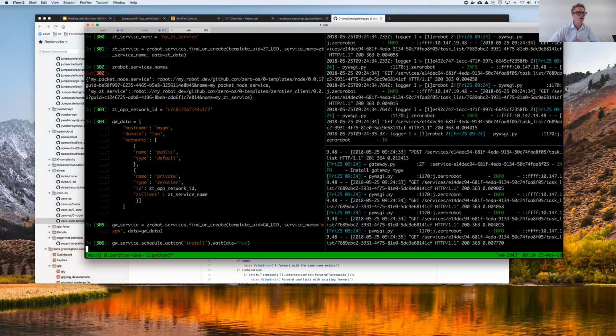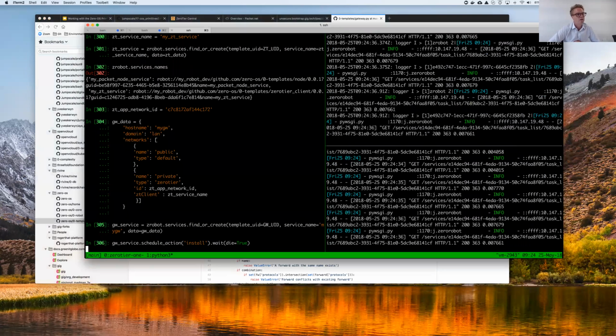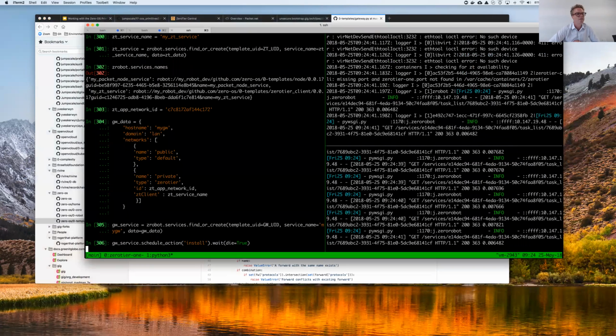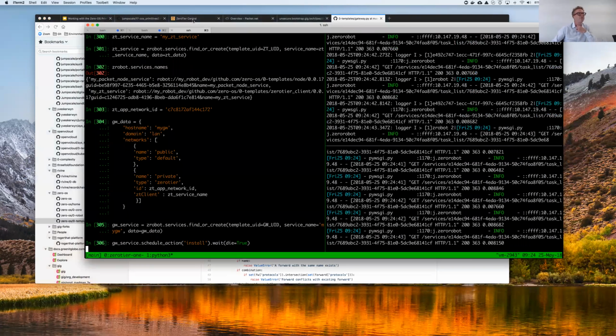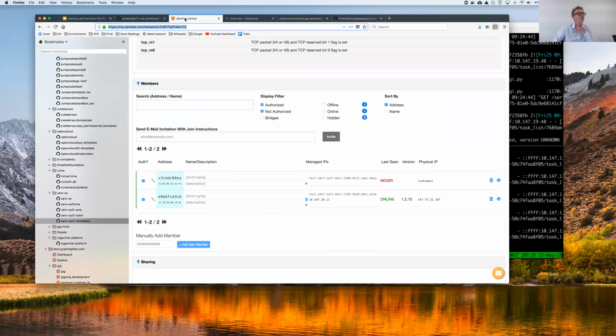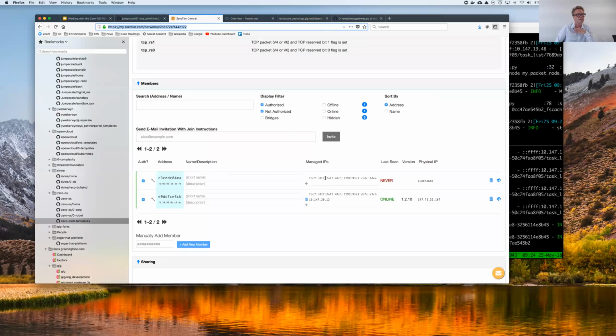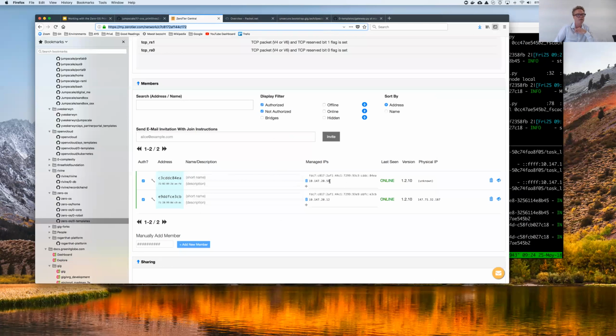What is happening now is that it's creating the gateway. It is doing a join request in the private network. So if you go in the private ZeroTier and do a refresh, you'll see it happened already. See, this one is actually the gateway. It's online and it got an IP address.